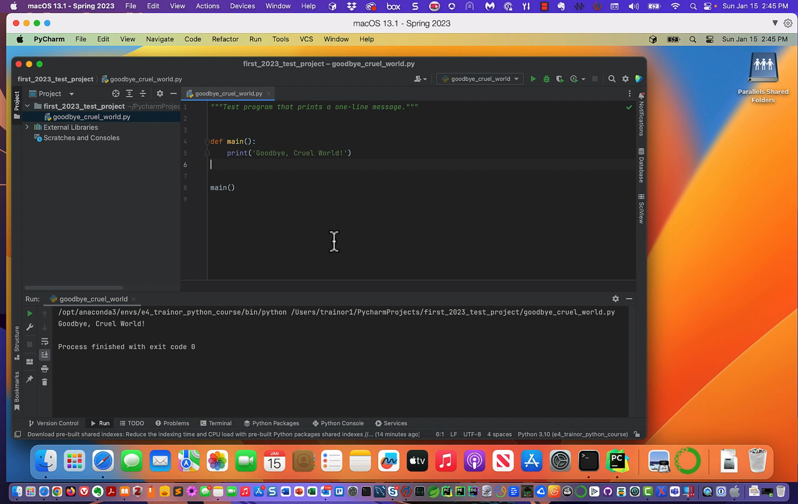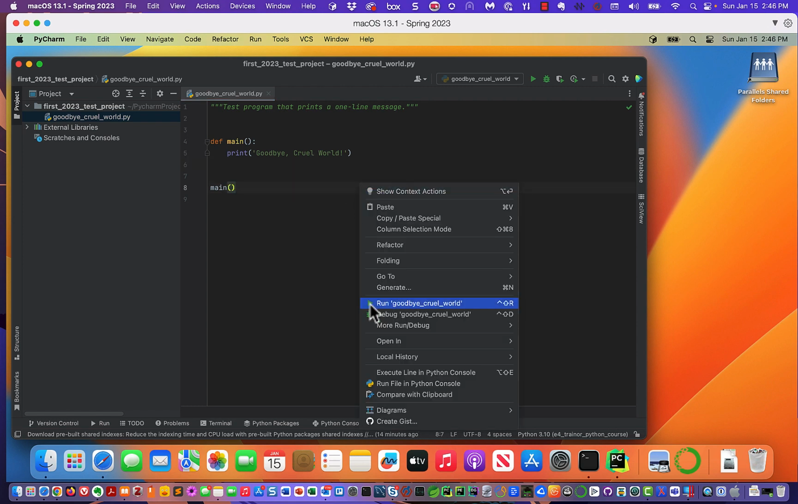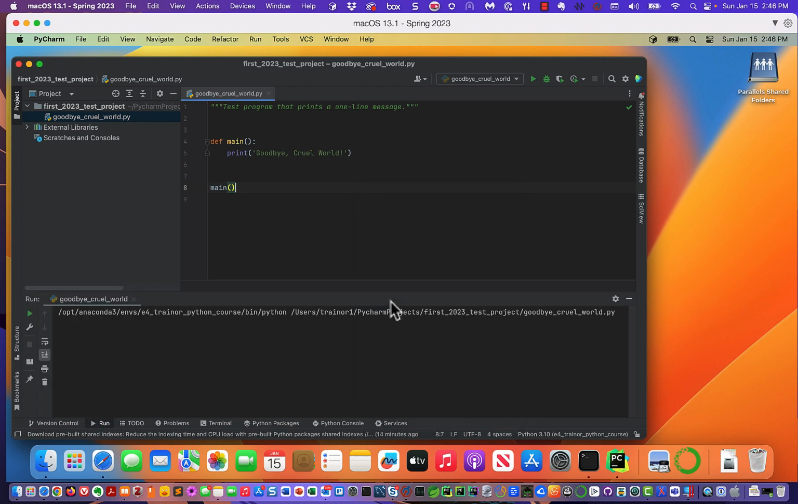And again, every time we run the program, let's say we're working with this, and we don't have that window up where we run the program. The easiest way to get it up is, again, to right click in the editor window and pick run goodbye cruel world.